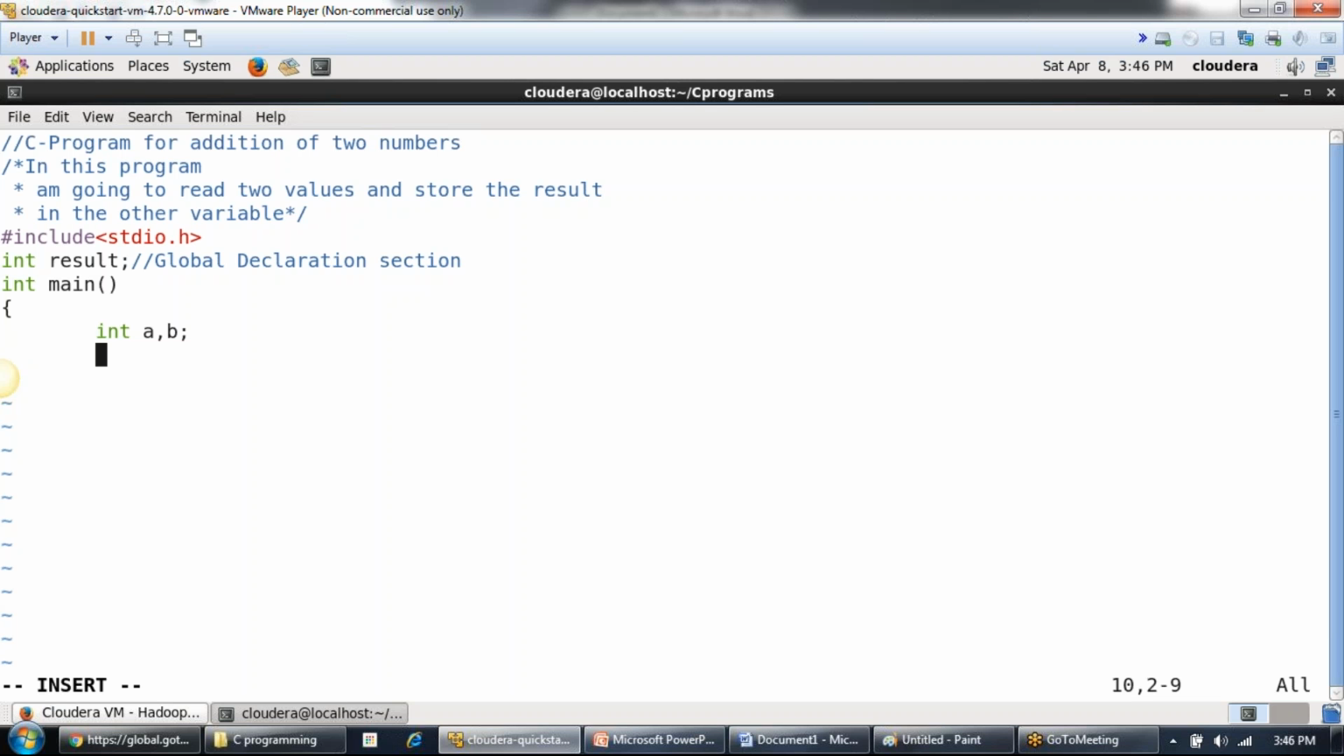Now we also have some input and output streams. We need to read the values and we need to print the values. I want to read the values of a and b at runtime. So what I'll do is I'll print the message: printf, enter the values of a and b. We have an escape sequence, backslash n, which indicates that a new line is printed.